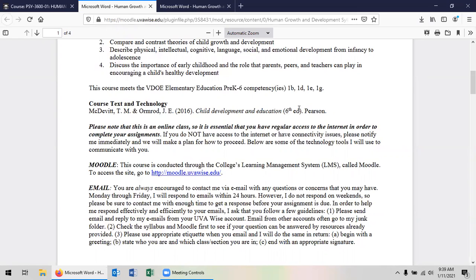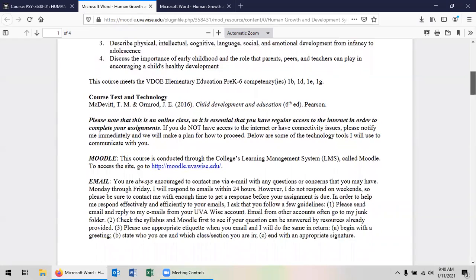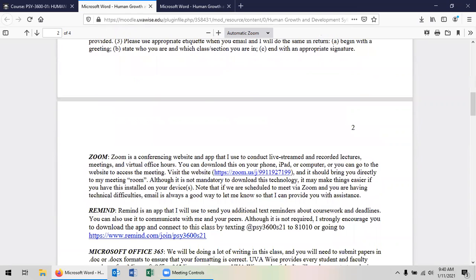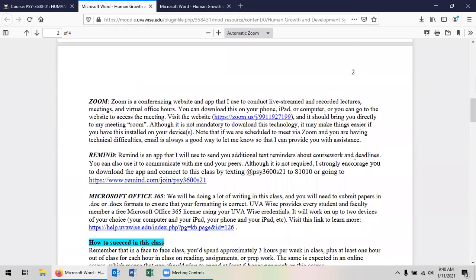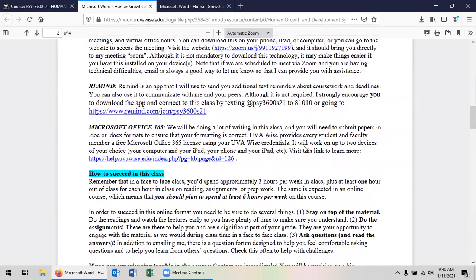This class is entirely online, so it's also essential that you have access to the internet, and you'll need your iPad or some other device to connect. Note that I recommend using an internet browser and not the Moodle app to connect to the course because the app evidently has a number of accessibility issues. I've also got information about how to connect to me via email and Zoom. I'll also use Remind to send you information, so I strongly suggest that you sign up for those. I also recommend, if you don't already have it, getting this free access to Microsoft Office.